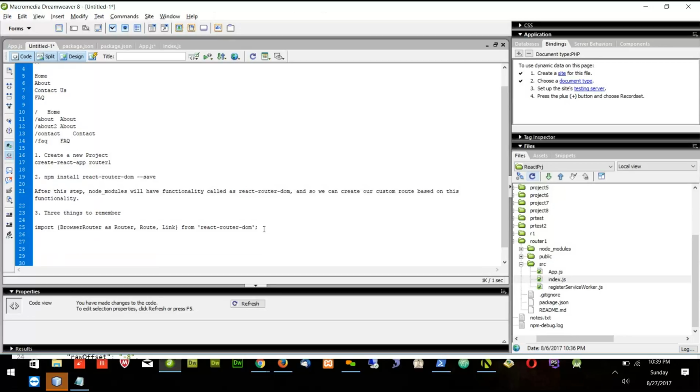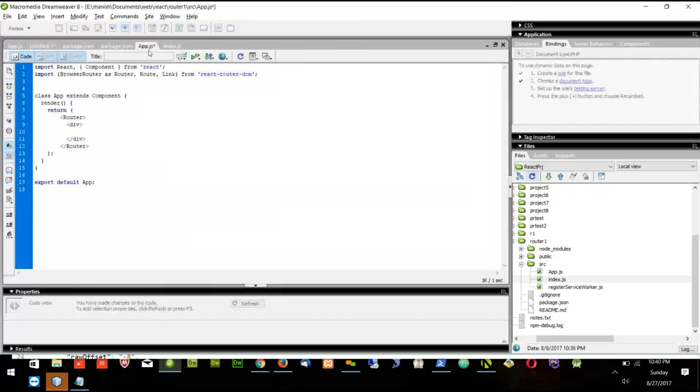So the first one is the router, used to wrap the main div in app.js. So the work of this is done. It has no other work. It's done, gone. Now we will not use router again. That's done. Now we will see what is the functionality of the route in our React application.